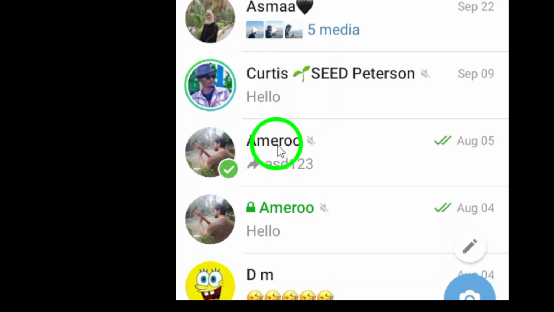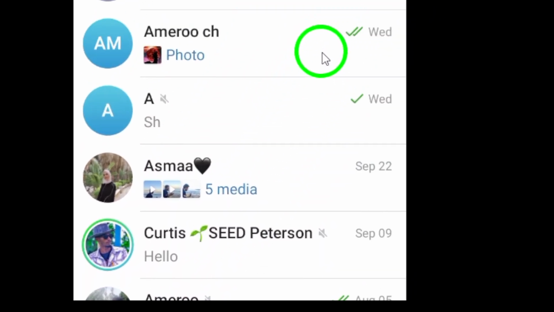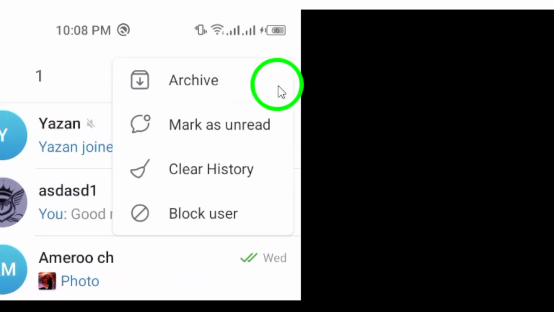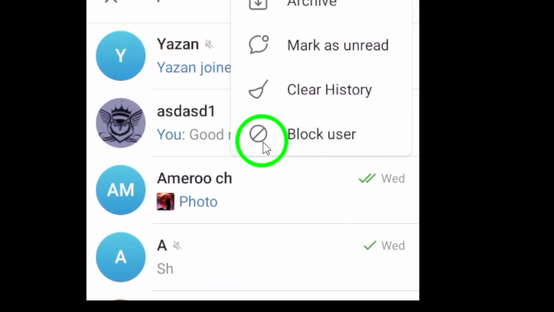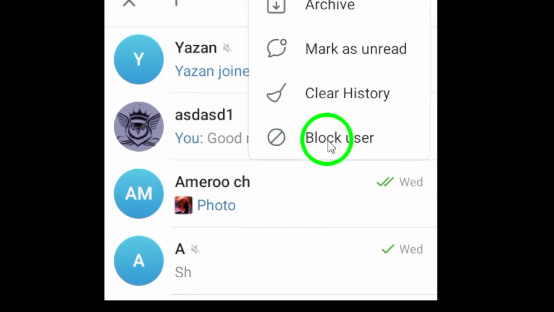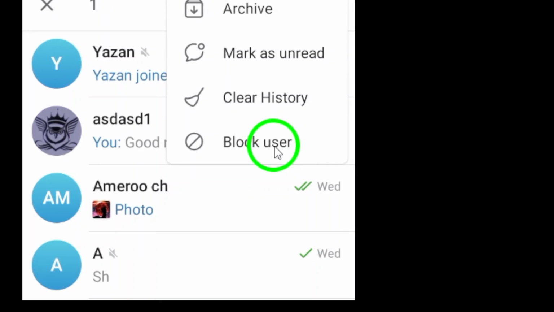Next, you'll notice some options appear at the top right corner of your screen. Tap the three dots icon there. This is your menu, and it holds the key to many features within Telegram, including the option to block someone.